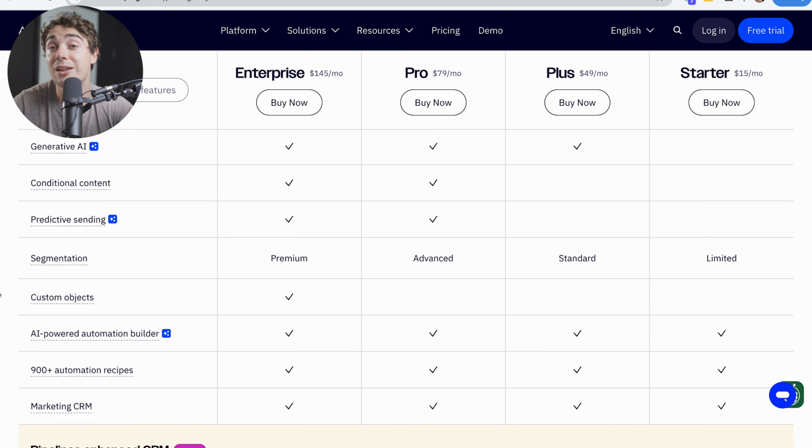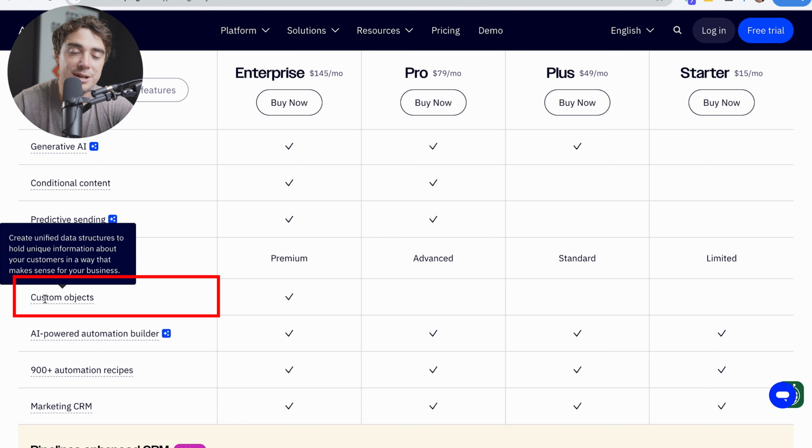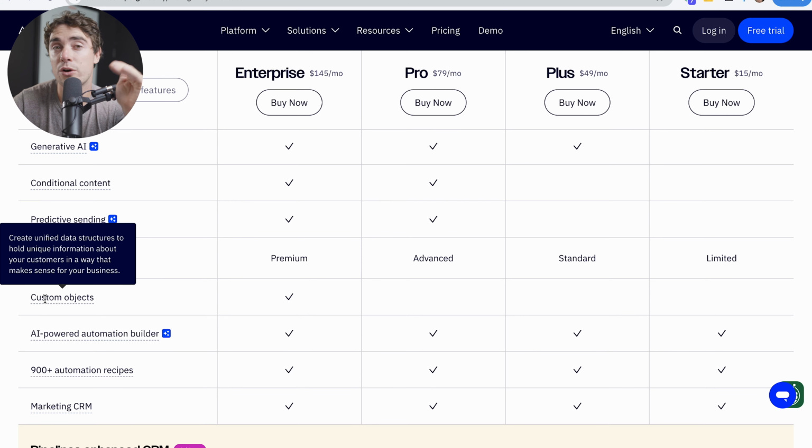The place where it does get a lot spicier is later down the chart when it comes to segmentation and different ways we can utilize more of the advanced features. For example, custom objects is going to be one of those examples because it only comes with an Enterprise plan, and that's pretty much a way for us to create unified data structures that are going to be completely different from what's already in the box. For example, if we're selling RVs, we can create an RV custom object.